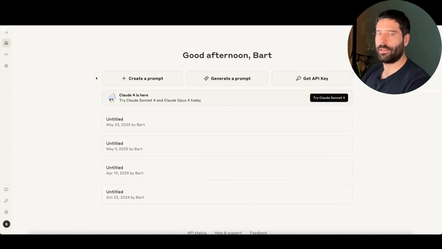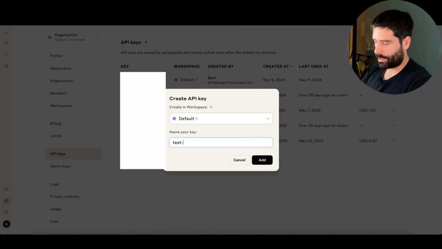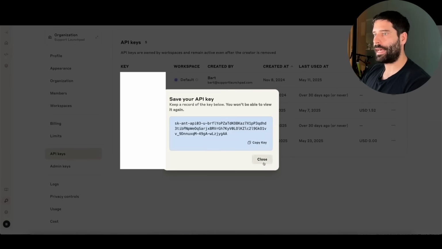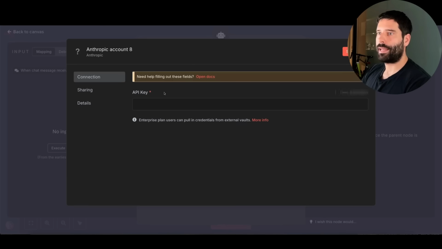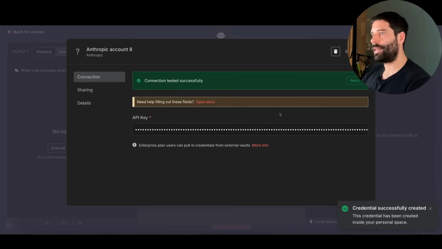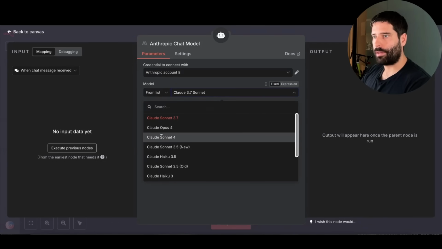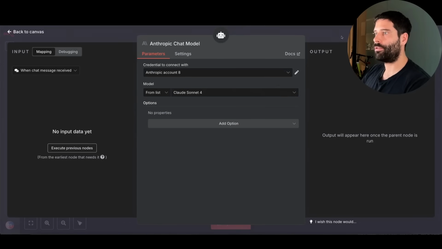Okay, so once we have that set up, let's go down to this API keys button over here and create a new key. I'm going to call this test-2. Let's hit add, copy this key, and back in n8n, paste the API key here. It's that simple. Once we hit save, we're going to authenticate that connection. Green means that we're good to go. And then we can choose from our models over here. I've got 3.7, which is my previous model that I was using, but we also have these two new models here, Opus 4 and Sonnet 4. I'm going to go with Sonnet 4.